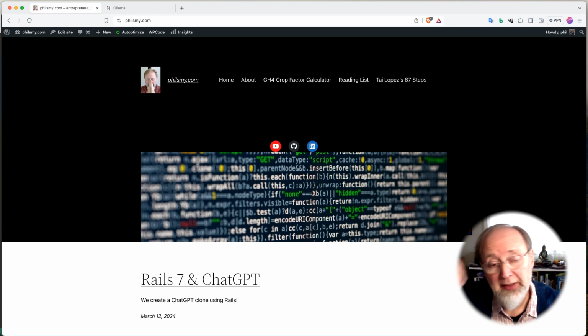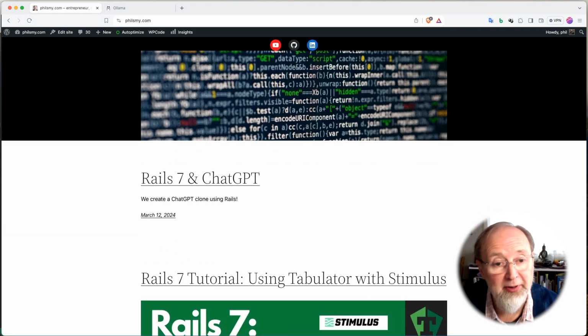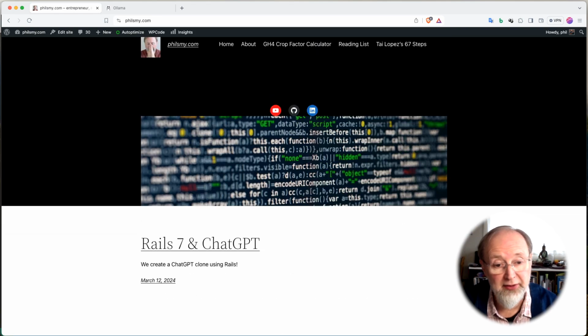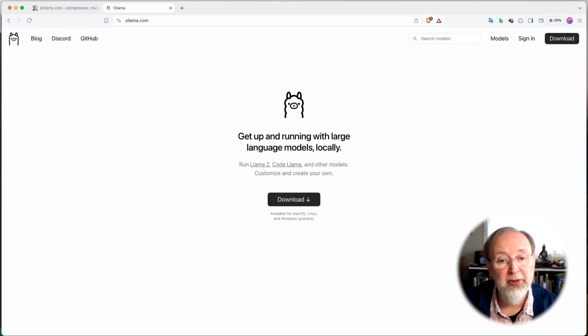I'll be doing some other Ollama videos in the near future, where I'll look at a tool like that from a Ruby on Rails developer's perspective. But enough about that. Let's get into the good stuff. We're going to be building on this Rails and ChatGPT app, and we're going to be using Ollama.